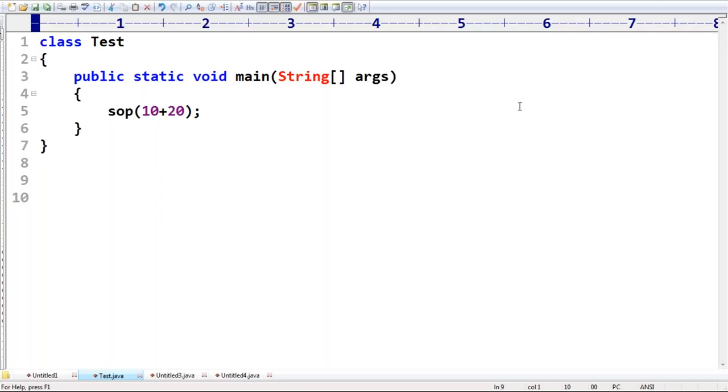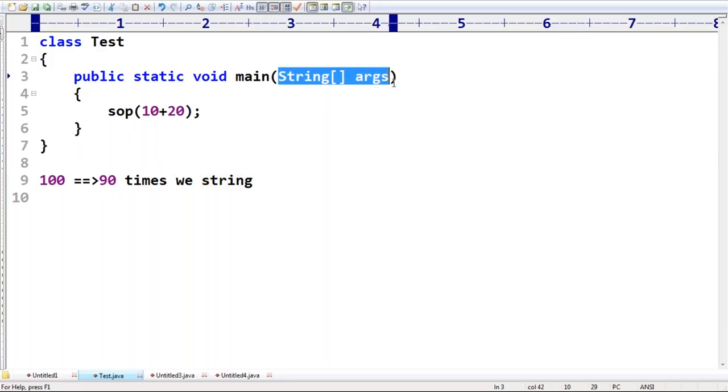So now my question is, out of 100 requirements, at least 90 times we are going to use a string. Out of 100 requirements, 90 times we always go for string only. So string is the most commonly used data type in any programming language, right? That's why the argument is always string type.